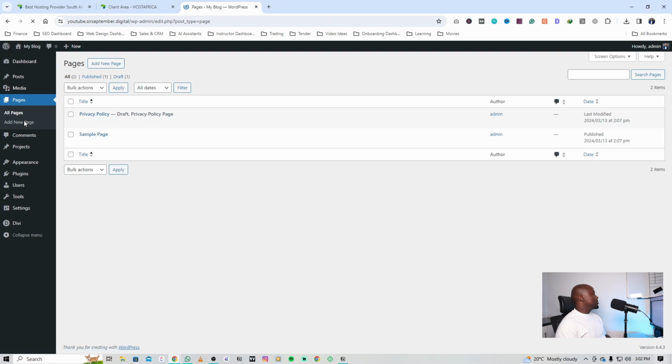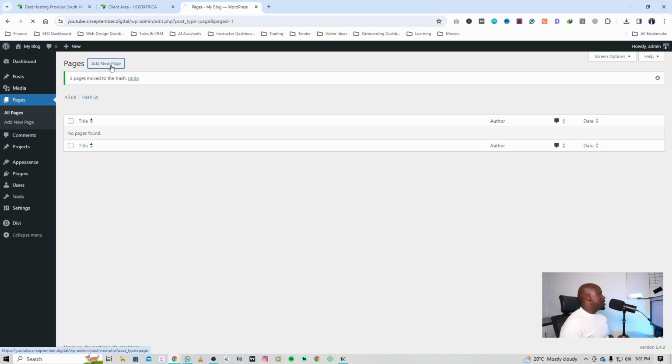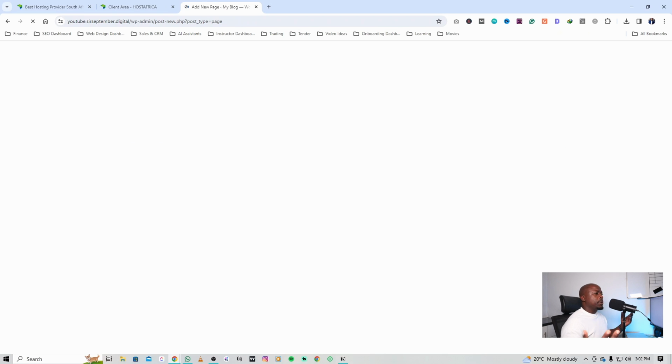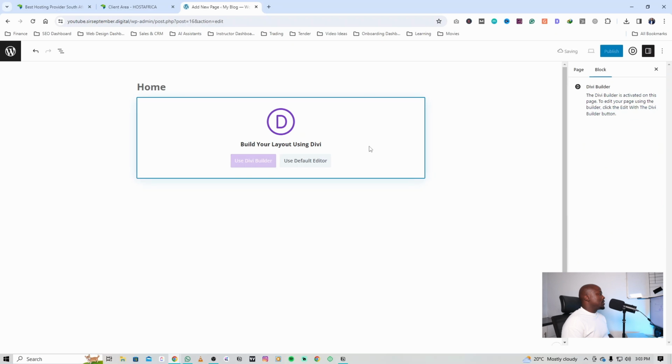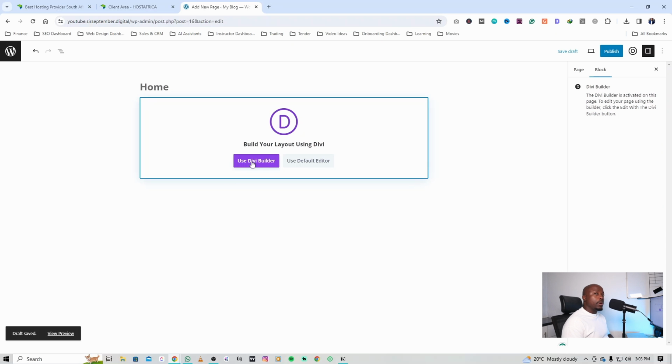Go to Pages and let's delete these sample pages. And let's create a new page, and our page will simply be Home. Instead of using the default WordPress block editor, we're going to use Divi Builder. Let's save this page as a draft and select the purple icon, Use Divi Builder.